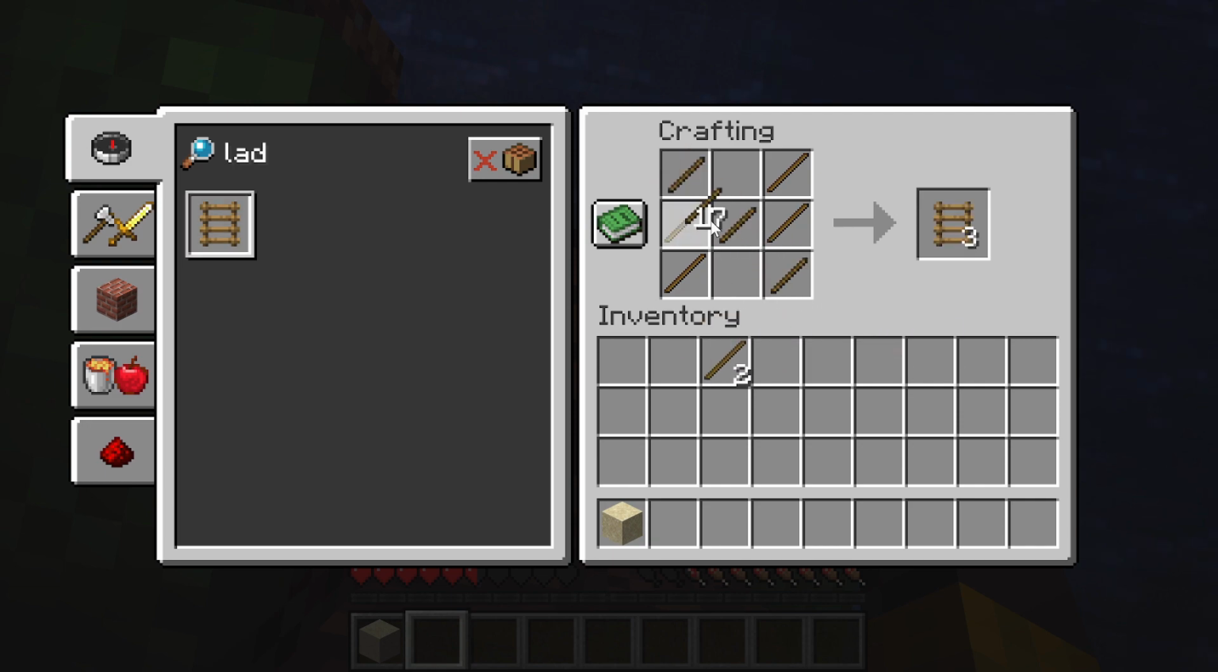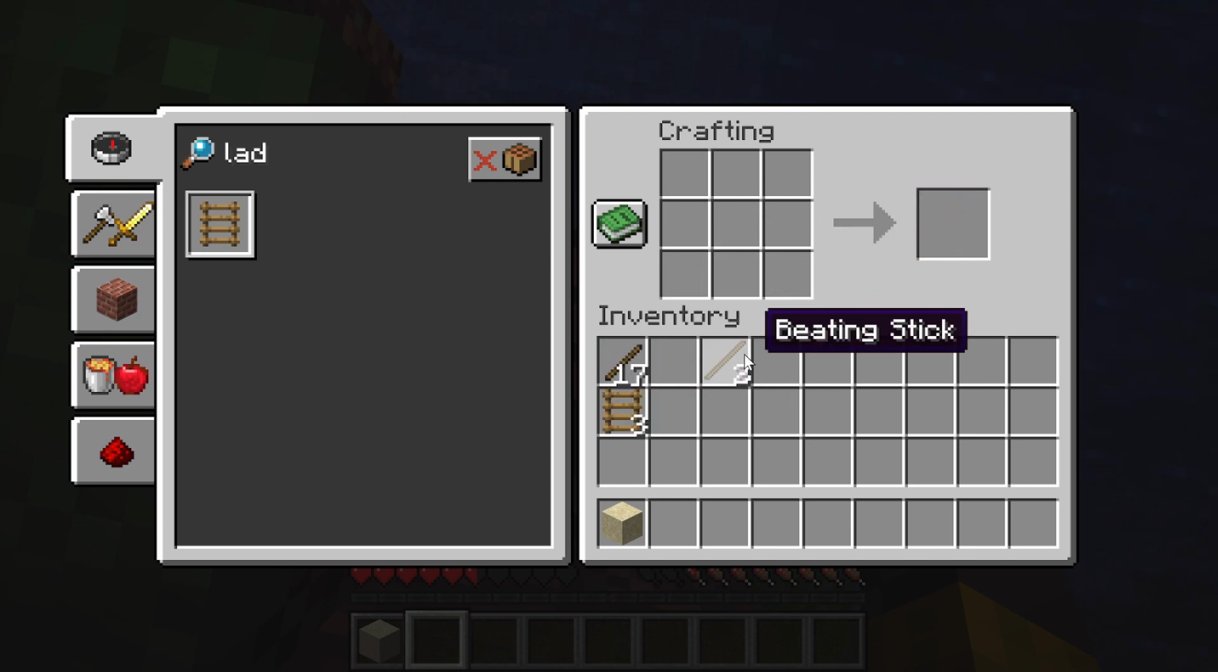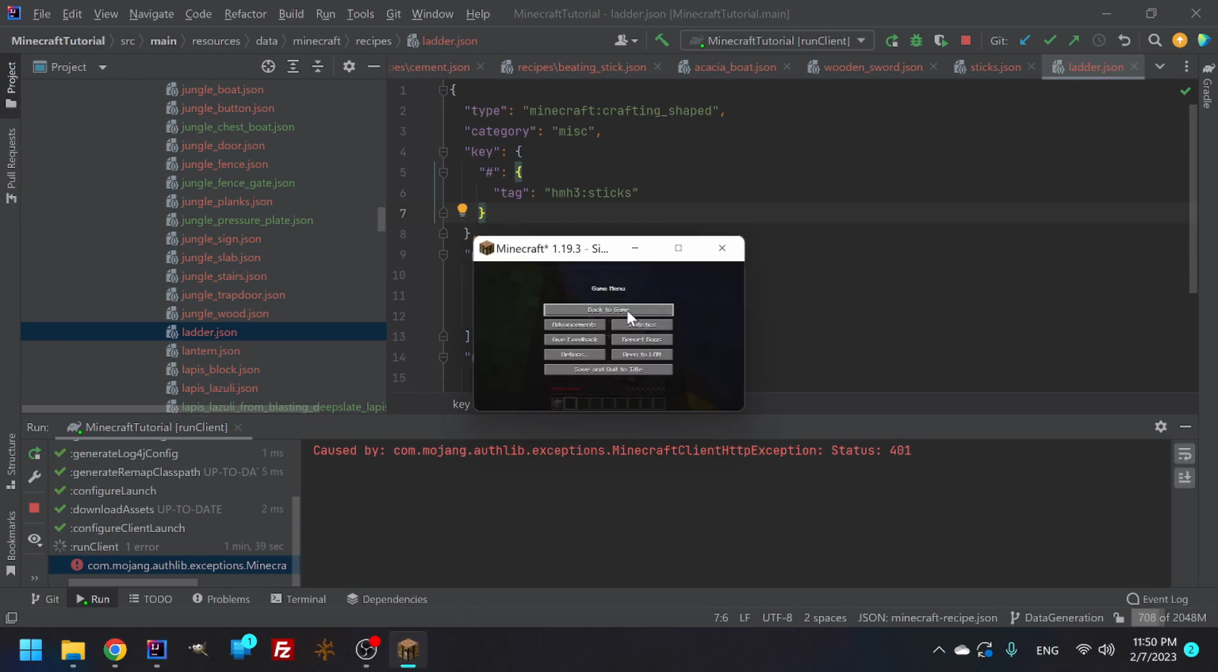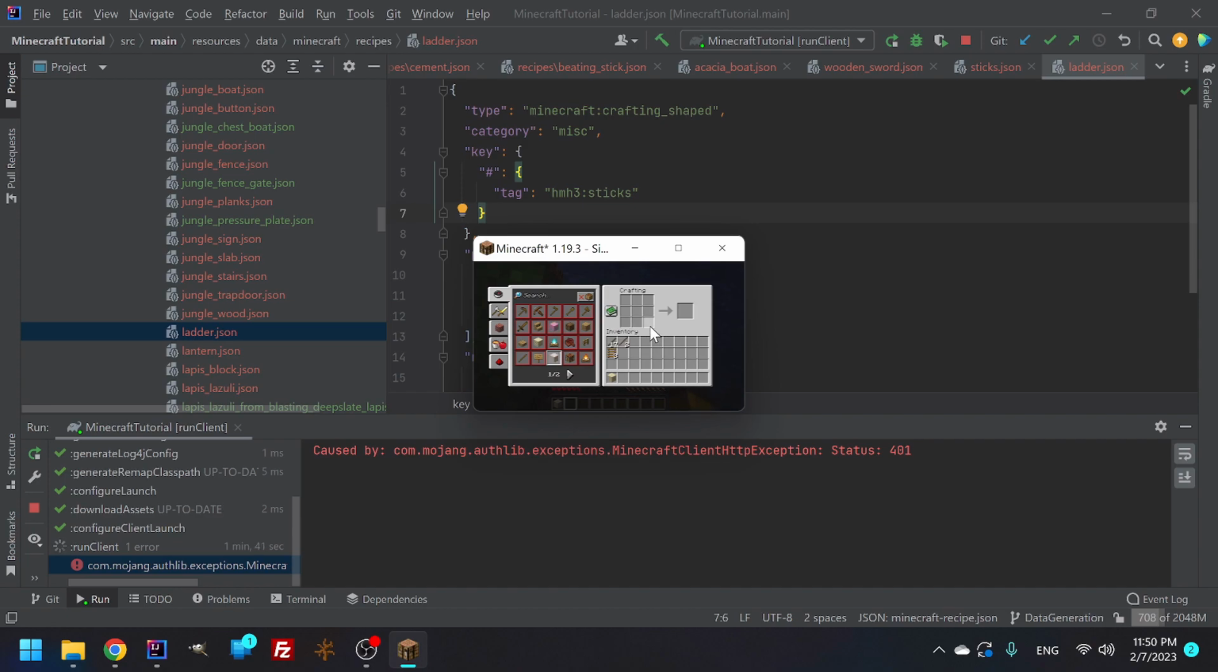So if I do it like this, as long as it is in that shape, it doesn't matter if I use a beating stick or a stick, it will be able to make the ladder. So that is how we use tags, and that is also how we use Minecraft overriding, in which we change something that is Minecraft's, and so now it's still possible to make this.